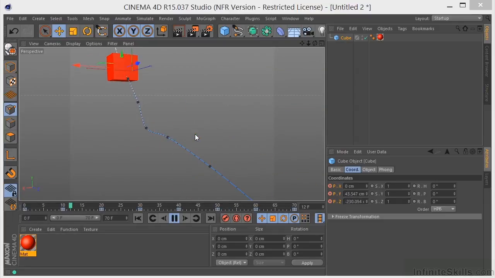Let's take a look at the fundamentals of animation here in Cinema 4D. We have this box that's going down and being animated along its path. And if you notice here, we have these blue boxes at 0, 10, 20, 30, 40, 50, 60, and 70. And these are called keyframes.